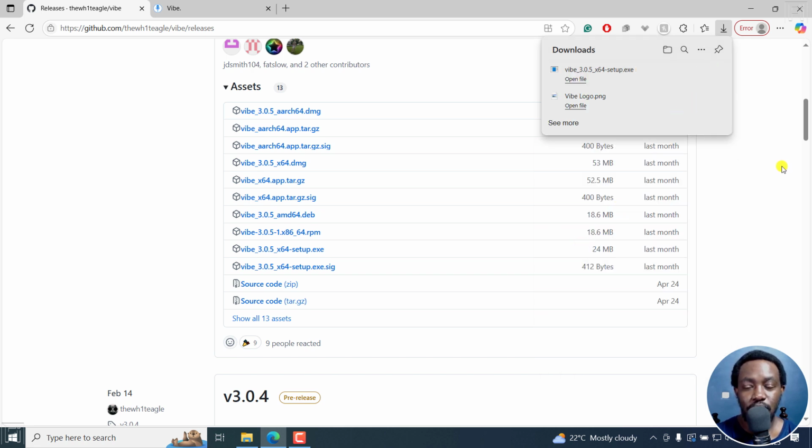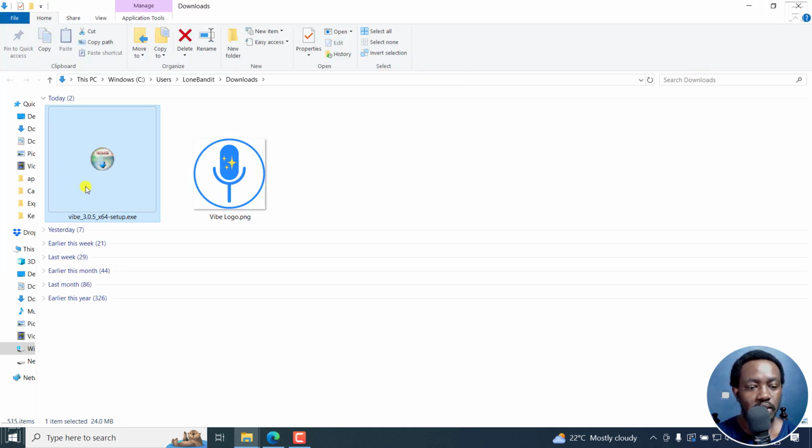And once I do that, the file is going to go to my downloads folder, and I can actually open that, and it's right here.